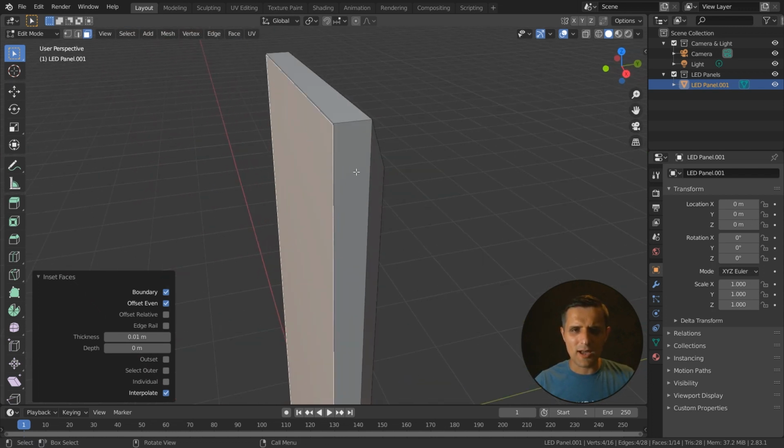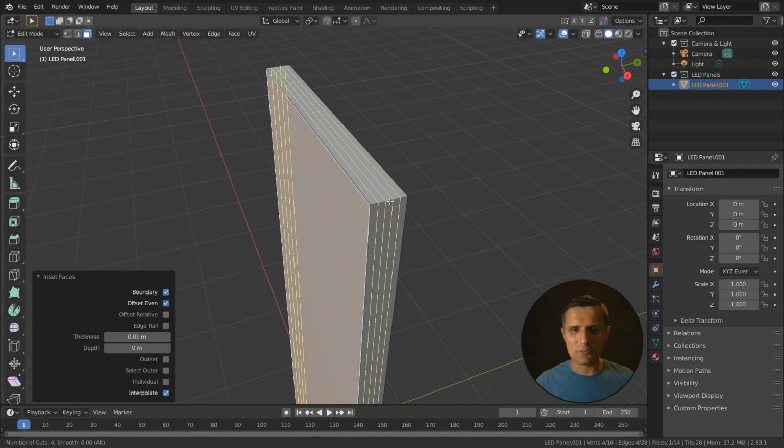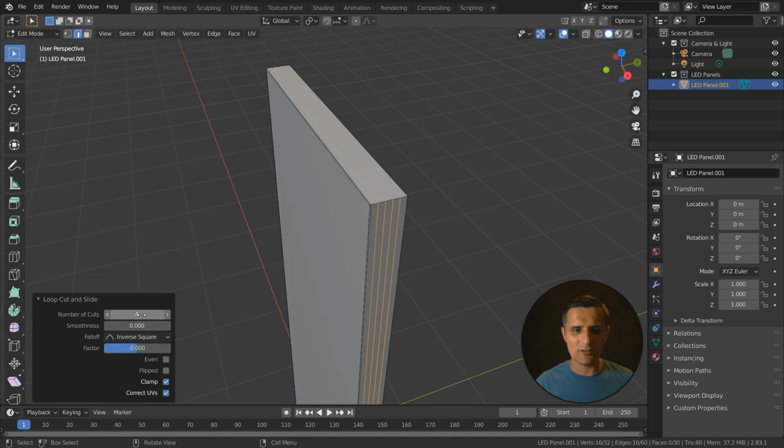I'd also want to add some more detail on the sides. And to do that, I'm gonna press Ctrl R to get the loop cuts. And if you scroll your middle mouse, you can see we can add more loop cuts. So we're gonna do 4 altogether, click twice, and you can adjust it in here if you want, but we're gonna do 4. That's good.